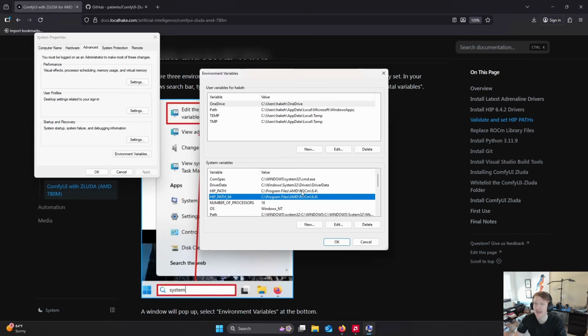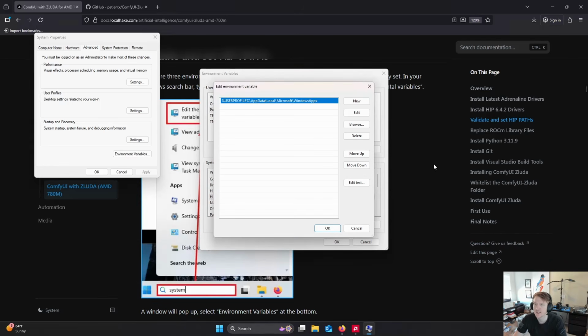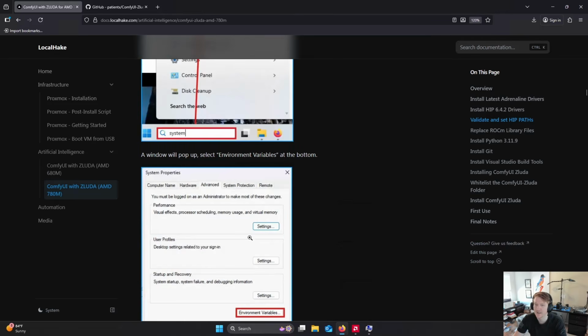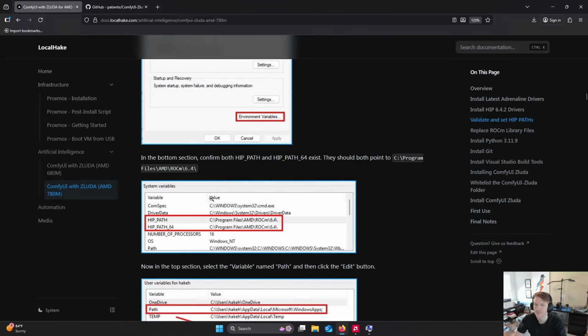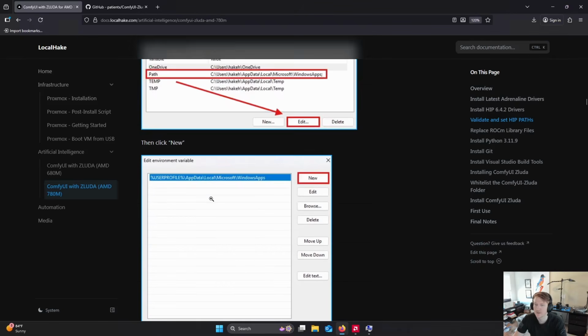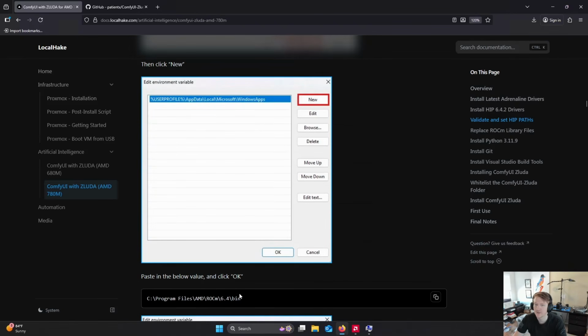And then we also need to add a path to our path. So up here at the top, there's a path variable. You're going to click edit. And then if you go back to the guide, you'll see this is what you need to, oh, there's an extra apostrophe. I'm going to have to remove that. But you want to make sure it goes to not just the ROCm 6.4, but the bin folder.